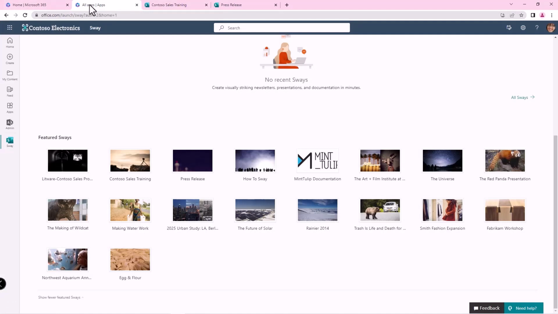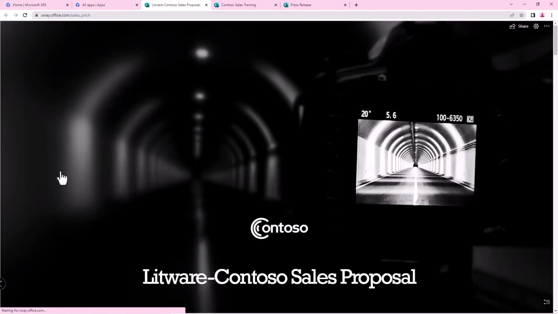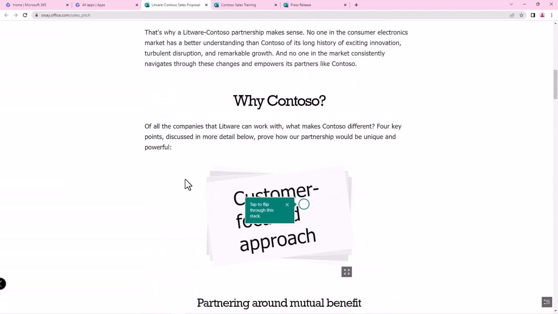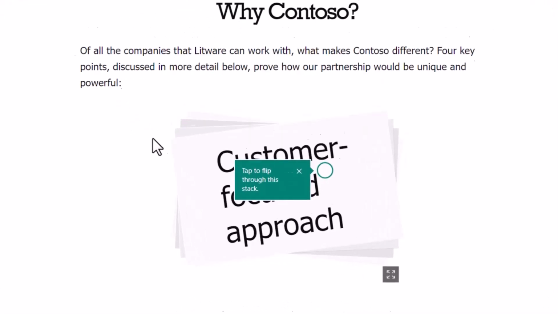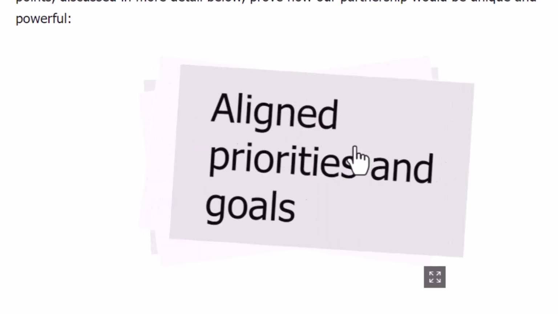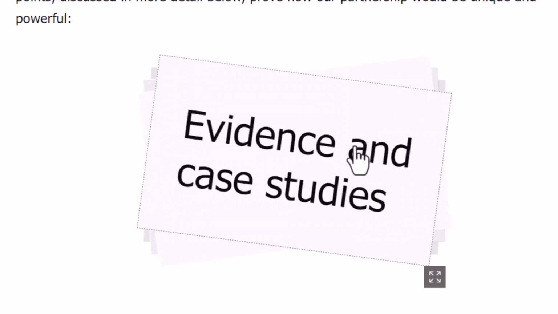What else can we use Sway for? How about a sales presentation? This is a sales proposal. And just scrolling down, instead of creating an entire document that's kind of static, this is something that can evolve or you can change for each of your clients and create their own version of the sales proposal or presentation. Notice the little tips that pop up. Tap to flip through this stack. So there's a stack of cards, and if you click it, you can see it flips the different cards. Pretty cool.